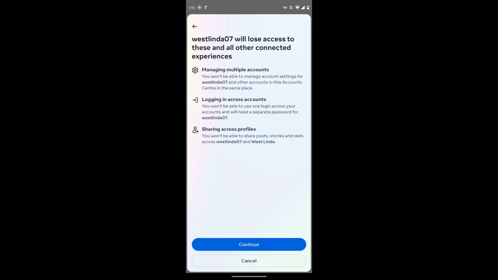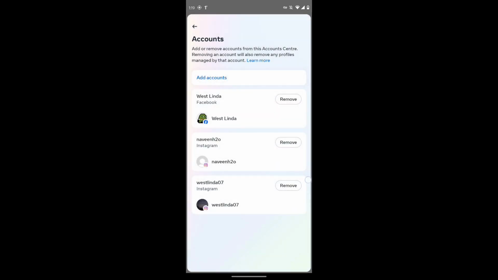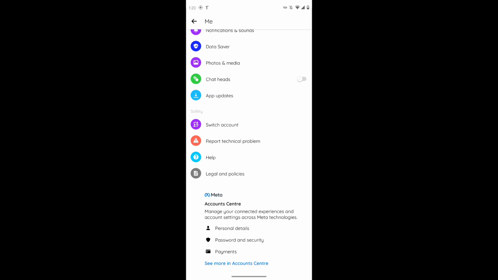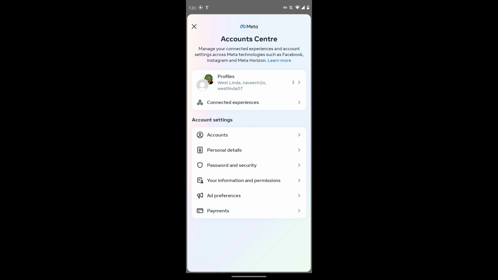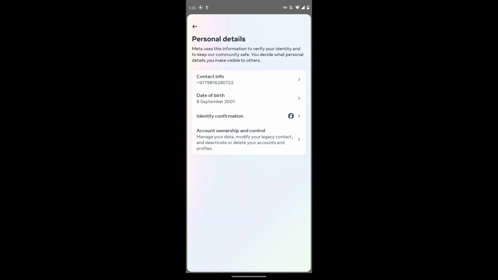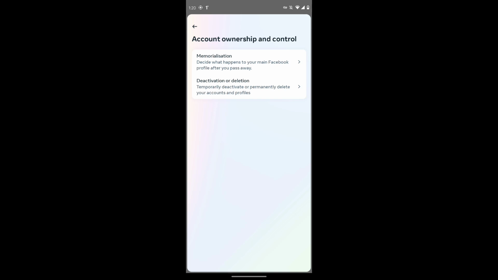And if you want to delete your account, what you have to do is now you have to come back and again tap on account center, see more in account center. After doing that, now you have to tap on personal details and then tap on the last option, account ownership and control. After doing that, here you can find two options. You have to tap on the second option, deactivation or deletion.